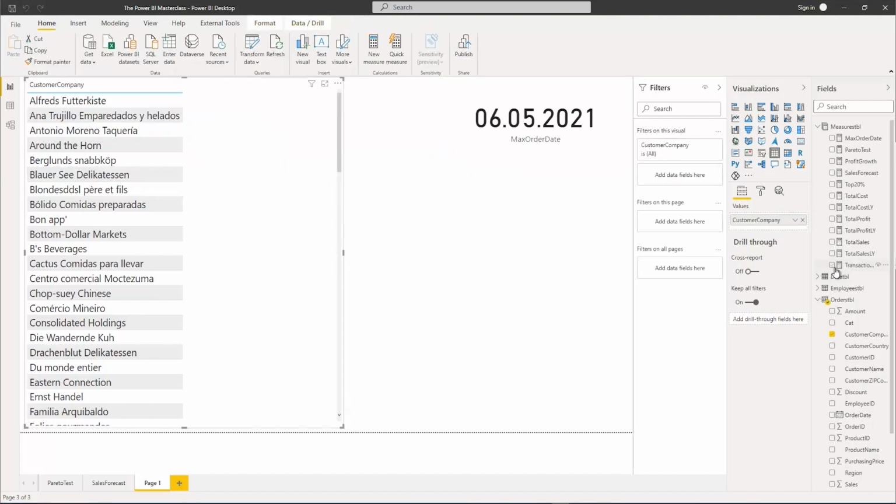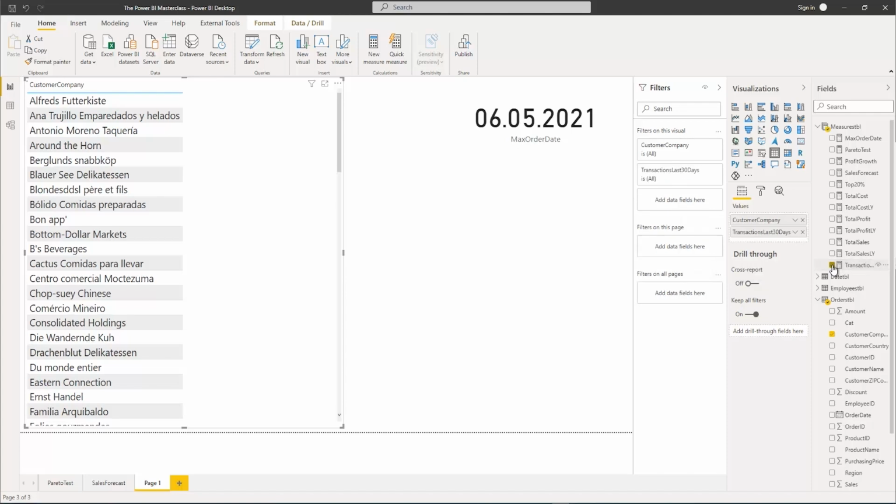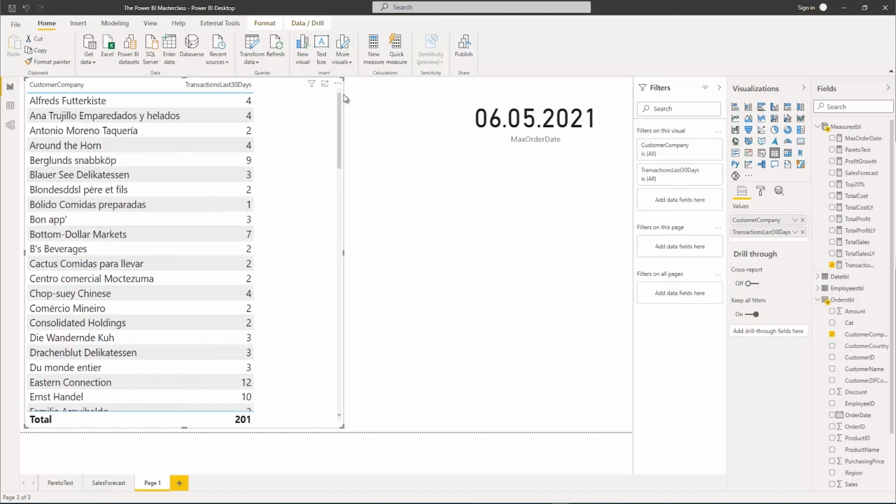In the table itself, if we use the transactions now, take this option, now we see how many transactions we had, right? So for Alfred Futterkiste, for instance, we had 4 transactions. For Bottom Dollar Markets, we had 7 transactions, and so on, right? So these are the transactions in this time frame. So far so good. Now we have this done.